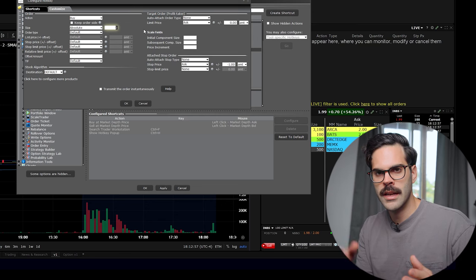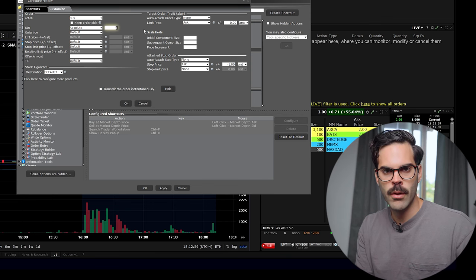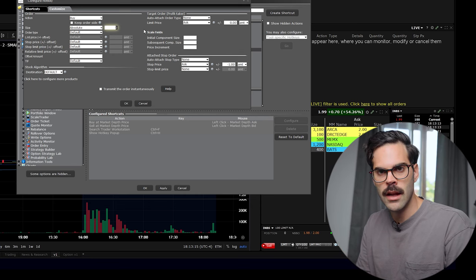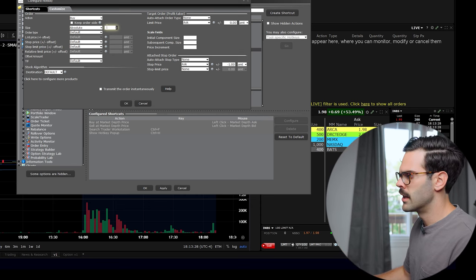And what I like to do when it comes to hotkey is create a bunch of fast ones. So control 1 is gonna be 100 shares, control 2 is gonna be 200 shares, and continuing in that order until control 0, which is gonna be the 1,000 shares. Then I'll have control alt, which is gonna be buy 1,000 shares, control alt 2 is gonna be buy 2,000 shares, control alt 3, 3,000, and so on and so forth. And then I'll have my shift, which is gonna be sell. So I'll show in this an example.